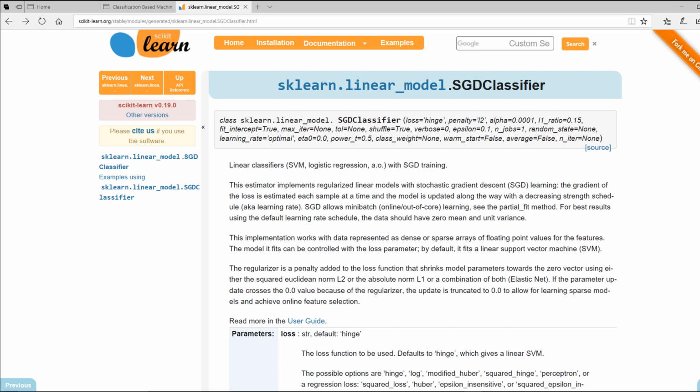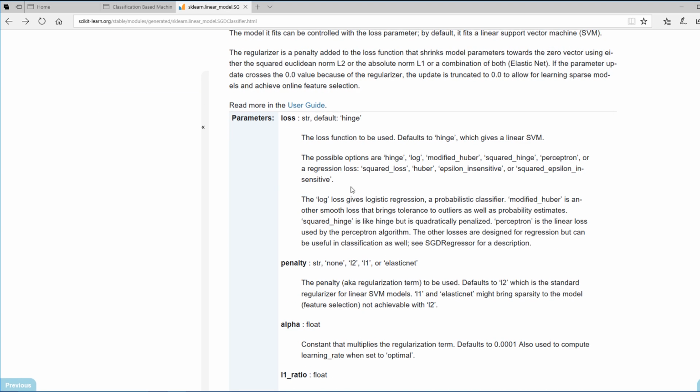And the model can be a linear support vector machine, or it can also be logistic regression, depending on how you set it. If you change to log loss, it gives you a logistic regression, and when you set it to hinge, it will give a linear support vector machine.